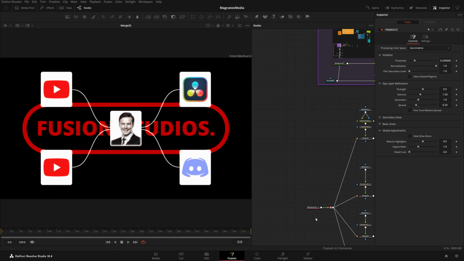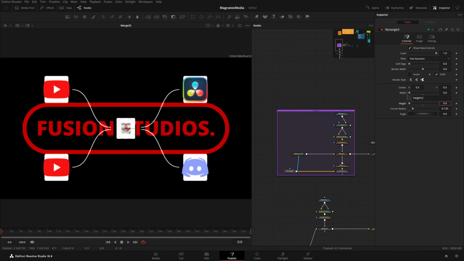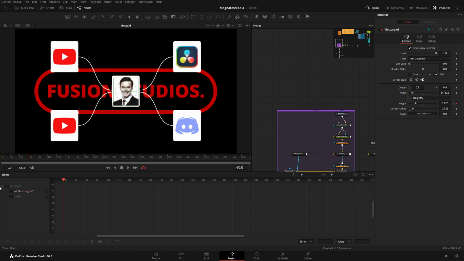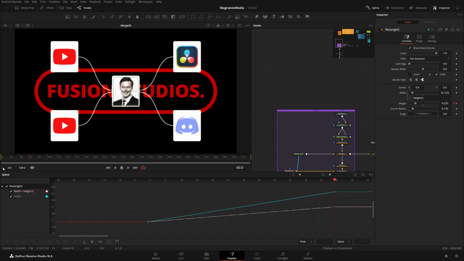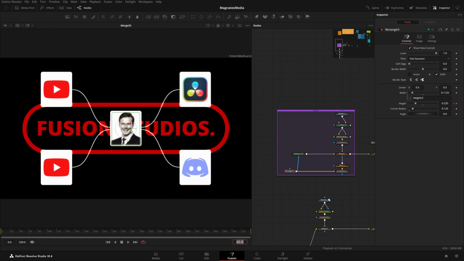So from the beginning, let's go to this rectangle, reduce its height to 0, bring it a little bit forward to maybe 60 and make it 0.225. Go to spline like this, and because my show only selected tool is turned on, it's just showing me this rectangle. Control A to select all, Shift S, hold T, and now you can increase the ease in. Maybe I'll do it to 60, and I think that's looking super great.